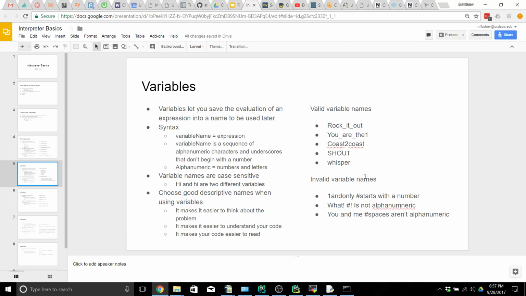Then down here we have some invalid variable names. 1_and_only isn't good because this guy starts with the number 1. What! is not okay because he has the exclamation point, and the exclamation point is not alphanumeric. You and me also doesn't work because there are spaces in between the names of the variable, and spaces aren't alphanumeric. They're not letters or alphabetical characters.